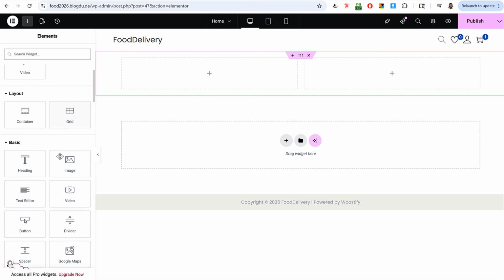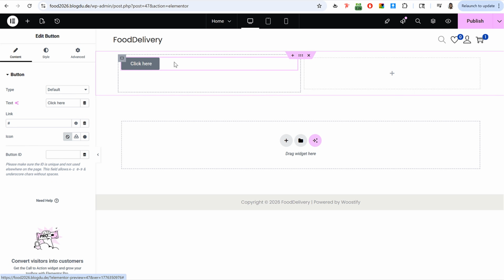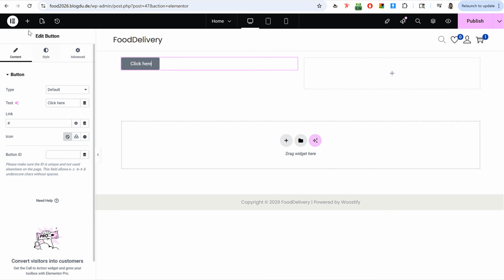So for example, if you want to add a button, you can simply drag and drop this button element over here. And again, once you add or click on any element, at the left hand side you'll see settings related to that element. Now every element will mostly have 3 options: content, style, and advanced.